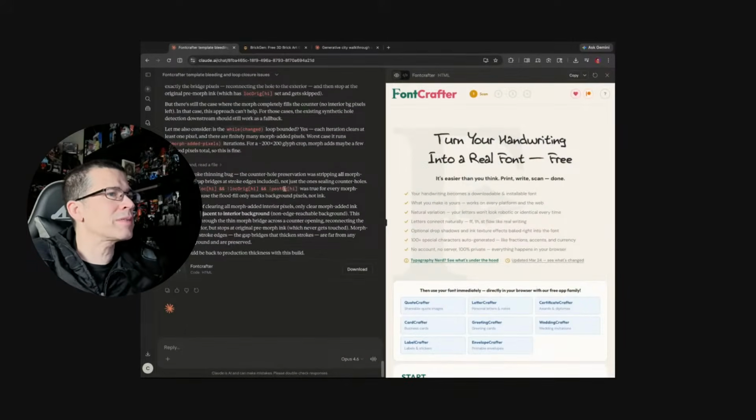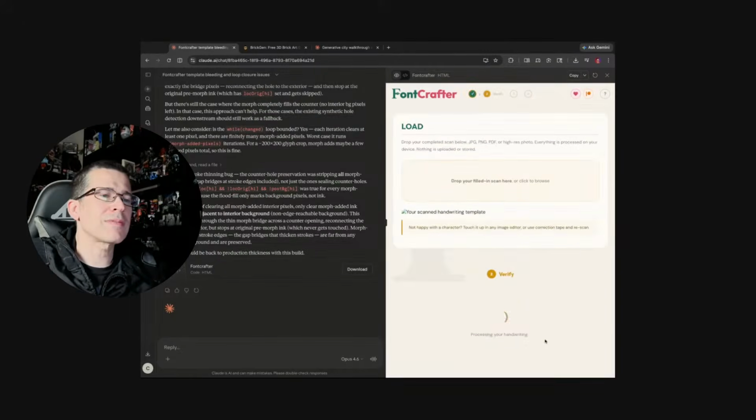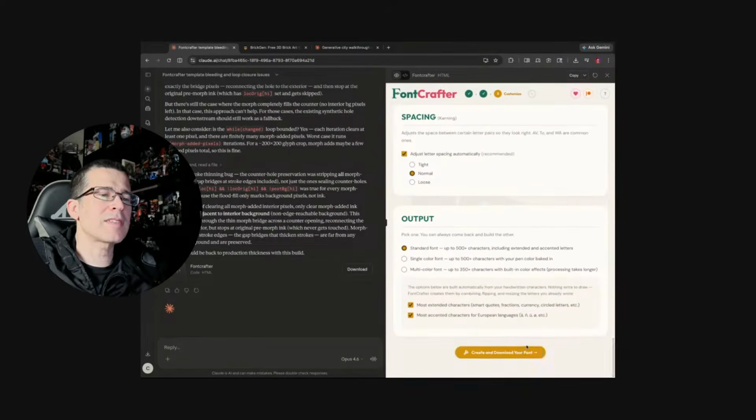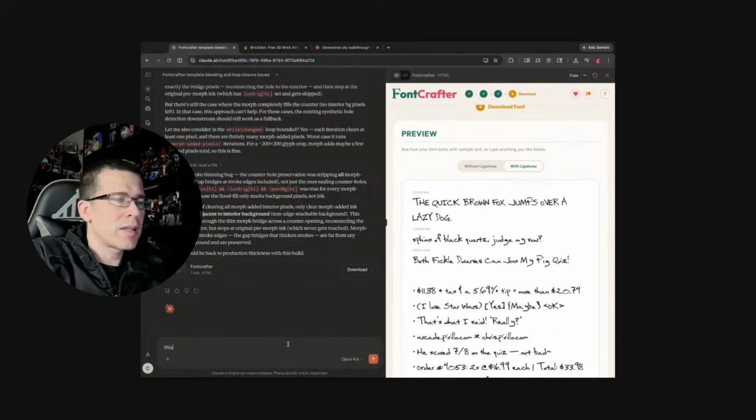Okay, what do we got here? Found the stroke thinning bug, counter hole, one more padding pixels. All right, you say you fixed it. Let's find out. Just a test. Okay, thick strokes back. I think that's, yep, thick strokes are back.